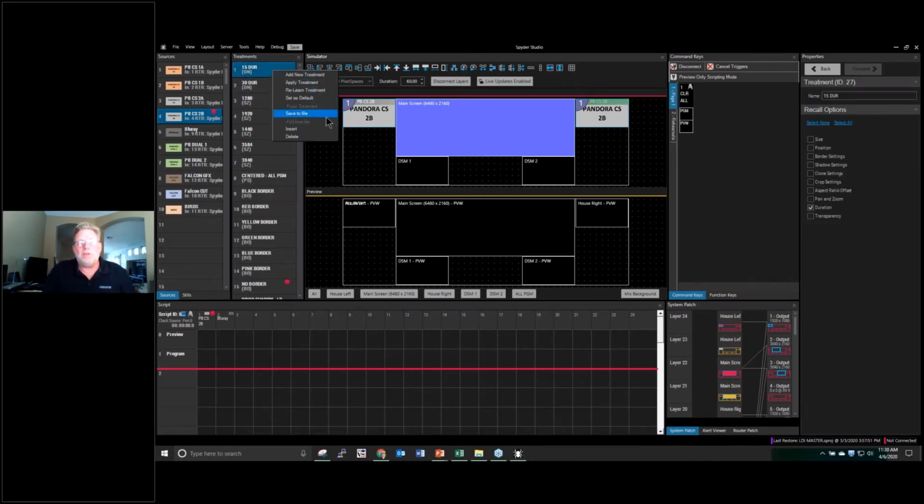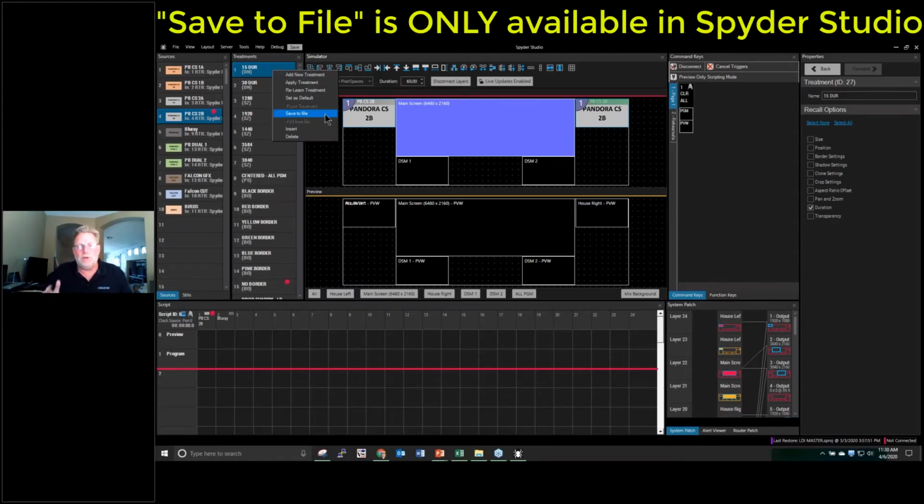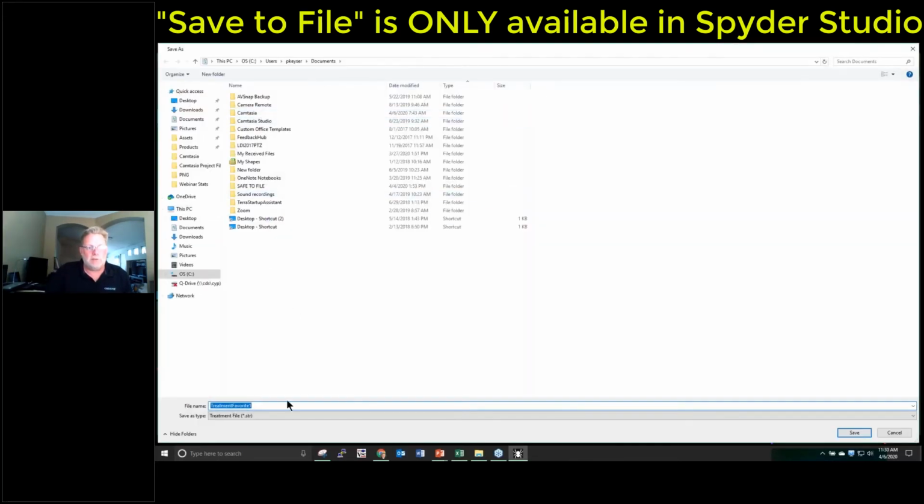If I right click, there's an option here to save to file. This is something new in Studio. It allows you to save a specific treatment externally from the configuration. I've done videos on this and posted about it in Facebook before. If I wanted to save that 15 frame duration, I can say save as a file, save it to my desktop, and call this 15 duration. Notice it creates a treatment file called .str.